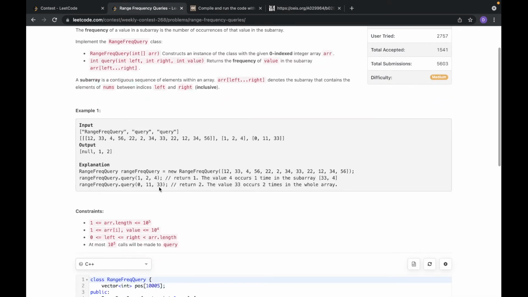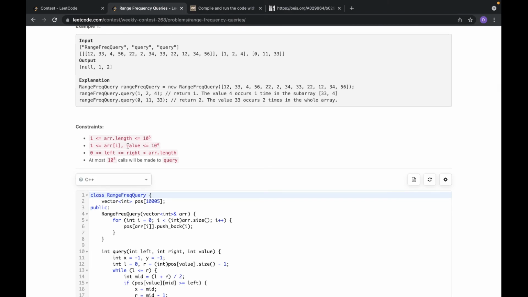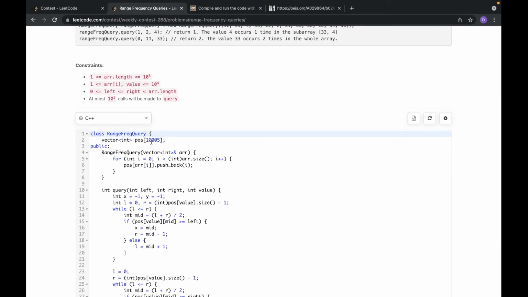How do I get this? Since you know that all the values are pretty small, 10 to the power 4, I just made an array of vectors where position i means all the positions where the number i was occurring. So yeah, in the initialize constructor method, what I did was, for every number in the array, I just inserted its position into that corresponding position array.